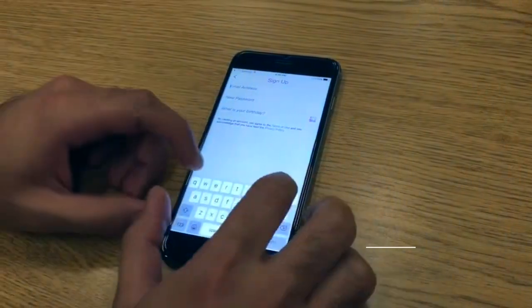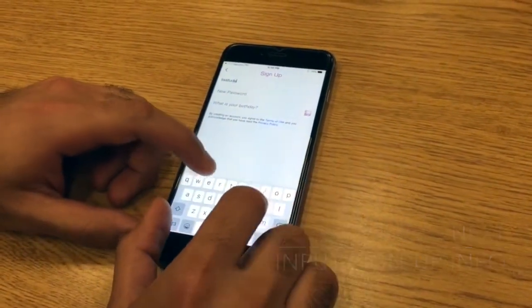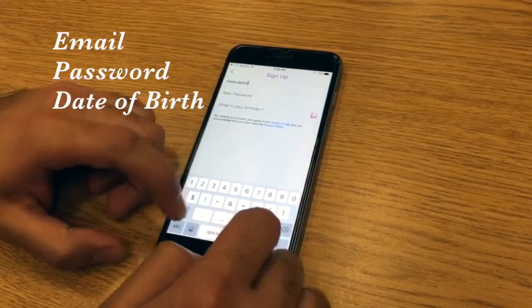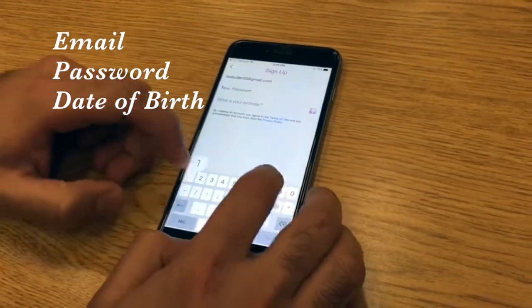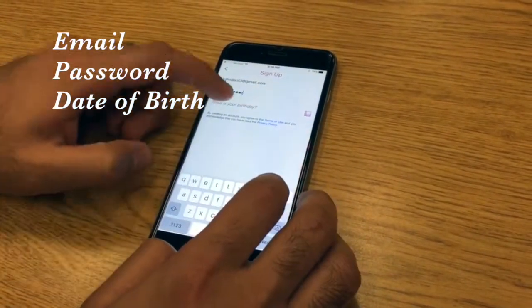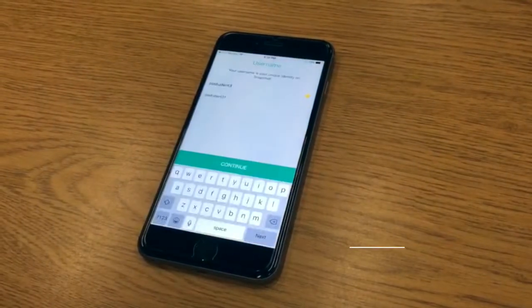So when you get into the app, it's going to prompt you to sign up. And the first thing you have to enter is your email address. Then it's going to ask you to type in a password. For the password, it has to be a minimum of 8 characters long, and it must be a unique password. If it's too simple, it won't let you use it. Then you have to enter your date of birth. You have to be a minimum age of 13 in order to use Snapchat.